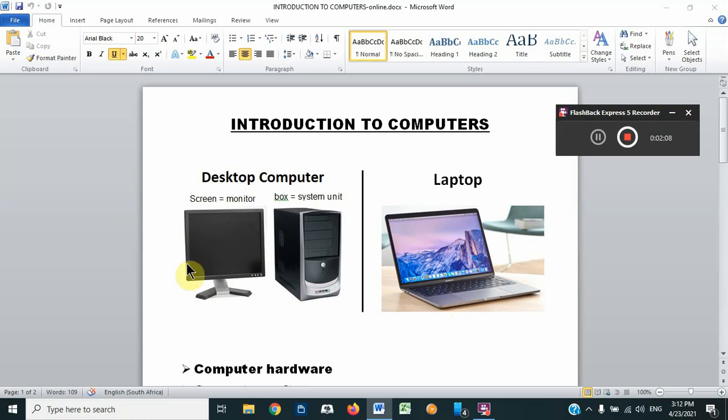Now, when we come back to the desktop computers, they also have other components like the cables, the keyboard, and the mouse that must support this whole system so that it can work. First of all, you see this box here, it is the main computer. All the activities, all the tasks occur inside this computer box. But what the monitor, or the screen, does is display the activities that are occurring inside this computer box.